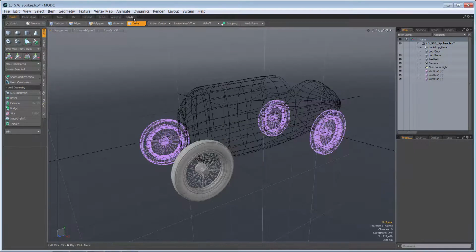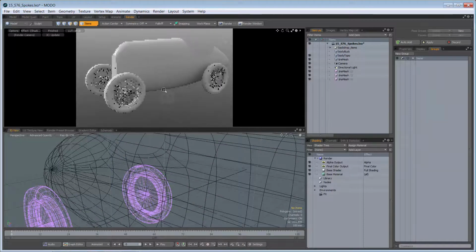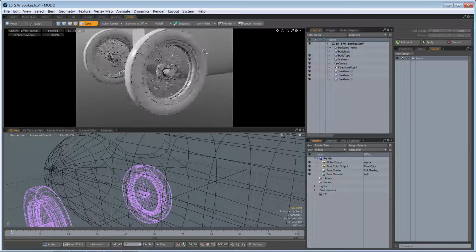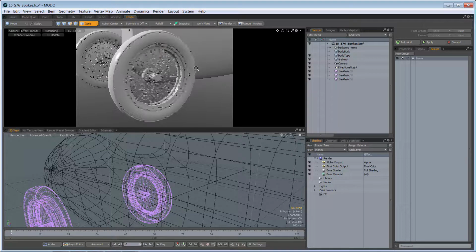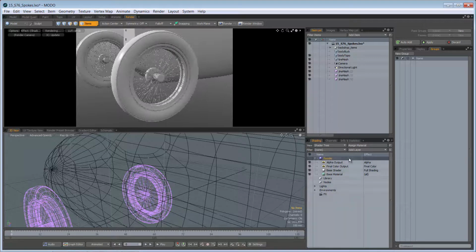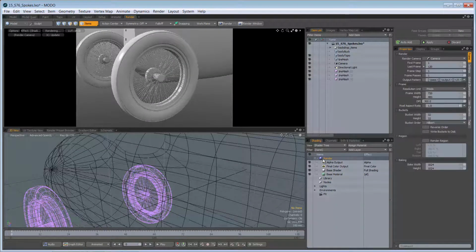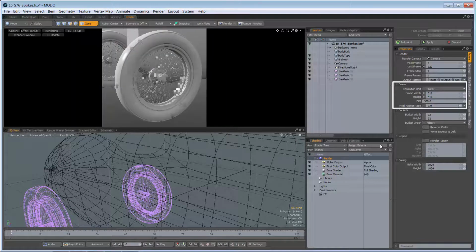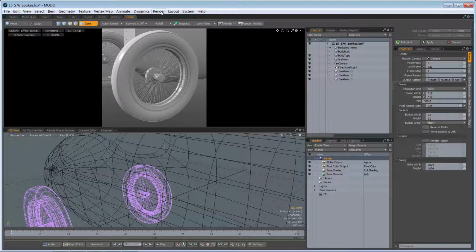So let's head here to our render tab. Zoom in on this wheel. And because those icons are square, I like to go to the render node here in the shader tree. We're going to talk about this later in more detail. Don't worry. Just follow along. If I click on that render node, look in the frame properties over on the right. I'm going to set the frame width to 512, the height to 512 as well, so it's a square image.